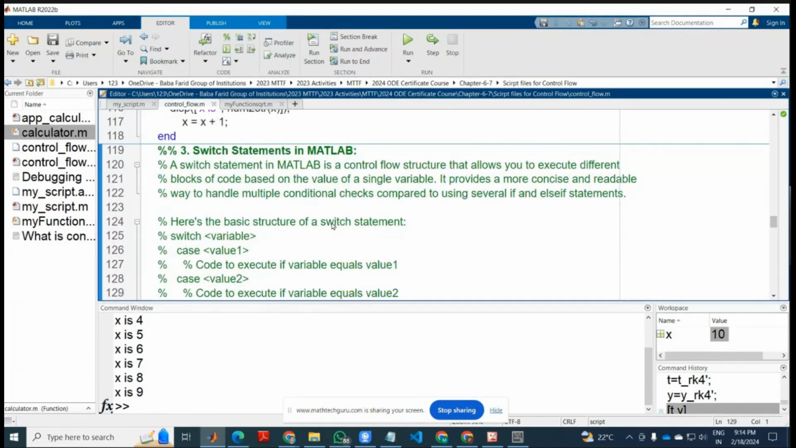We have the switch statement in MATLAB, and many times we need to use it when we have some specific cases or groups. A switch statement in MATLAB is a control flow structure that allows you to execute different blocks of the code. When you need to execute block-wise, in that case we have to use the switch statement.